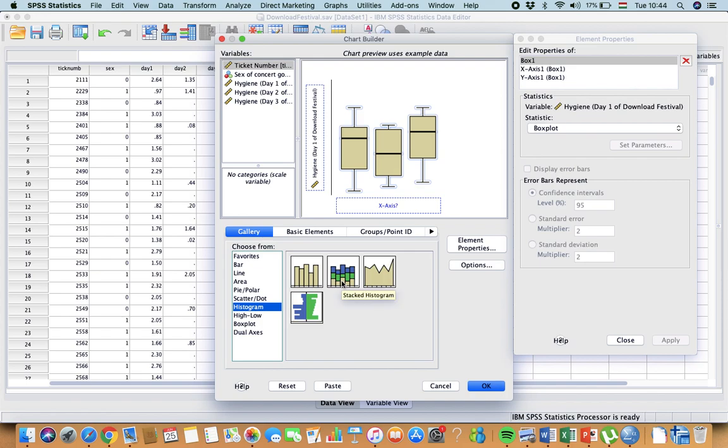This is the stacked histogram. You use this if you have a grouping variable, if you would like to see the gender distribution. Then the frequency polygon, which is the same as the simple histogram, but instead of bars, it uses the area. And the population pyramid, if you would like to compare 2 groups of the same population.